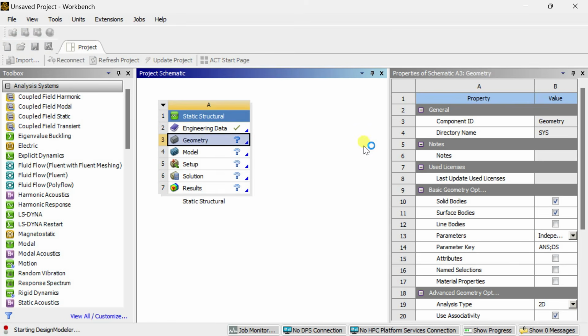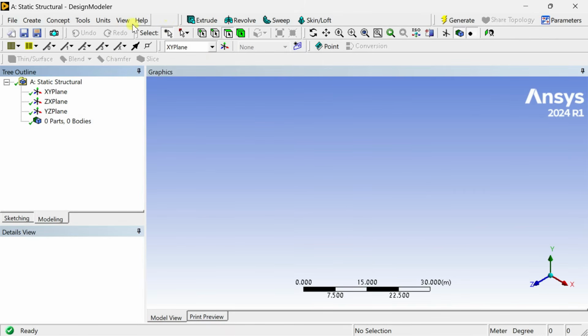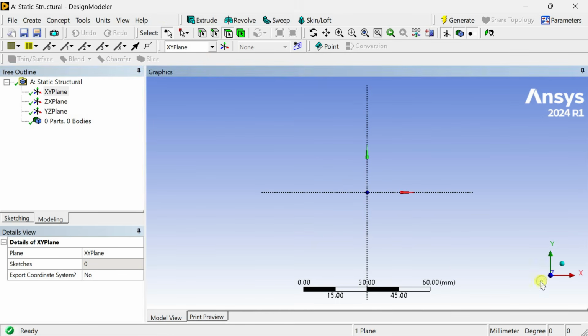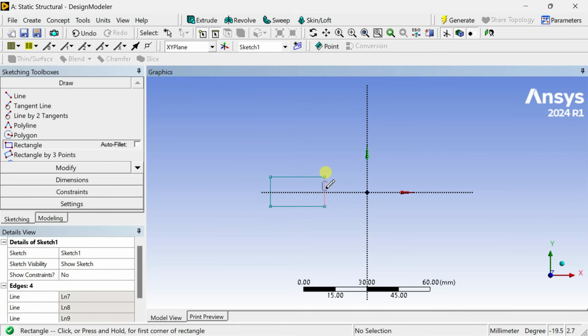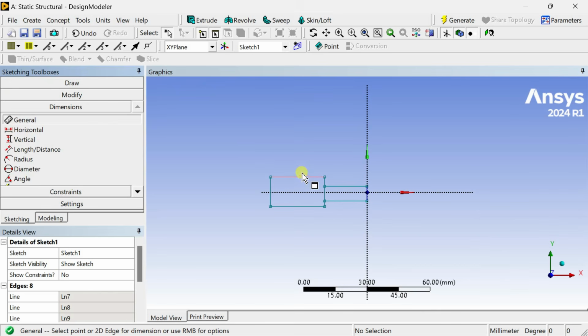We are going to create this geometry in the ANSYS Design Modeler. This is the ANSYS Design Modeler window. Change the unit to millimeter. Now select the XY plane. Go to sketching and draw the profile of half of this test specimen. So I am creating a rectangle over here, then another smaller rectangle over here. Now we are going to put dimensions.